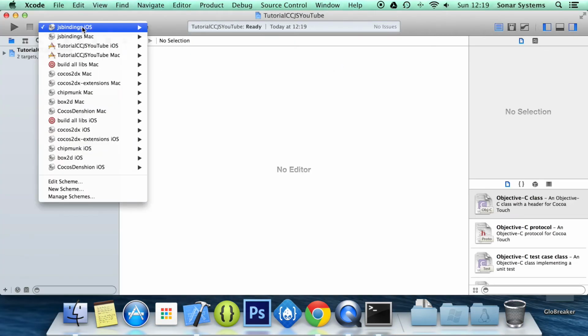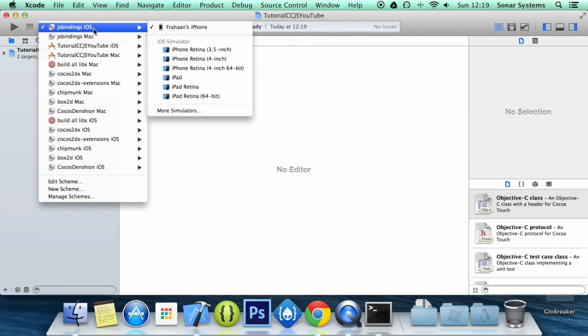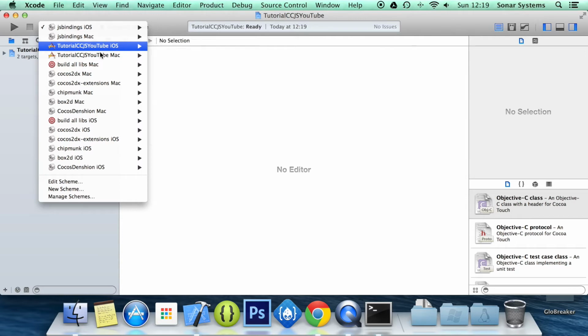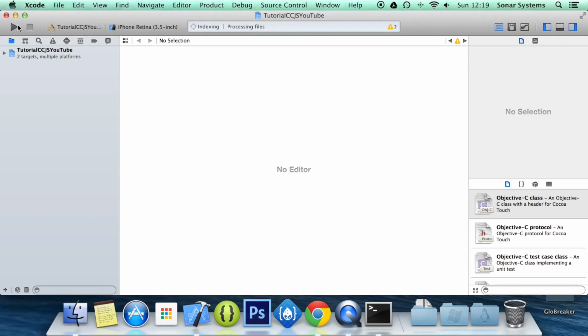What you need to do is select your project. By default it'll be set to JS bindings. You're going to want either the iOS or the Mac one. I'm just going to select iOS, and I'm going to run it in the simulator. So let's run this application now.